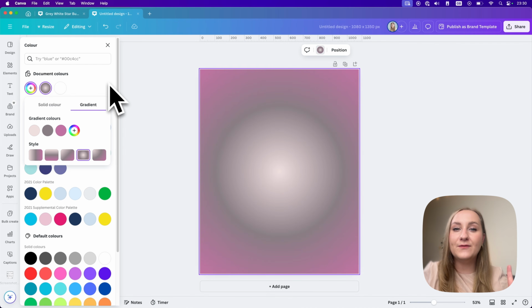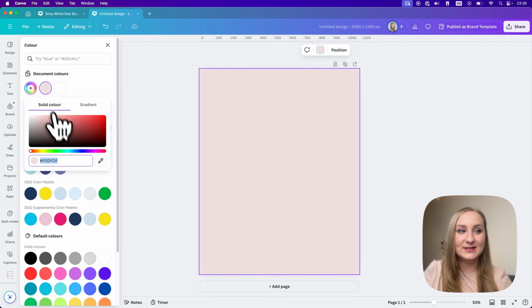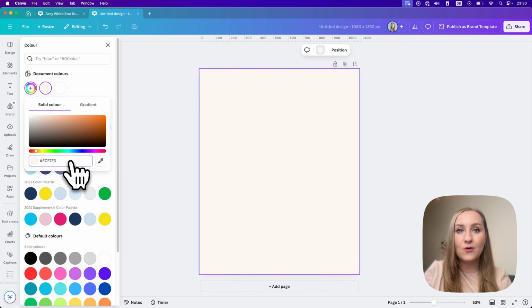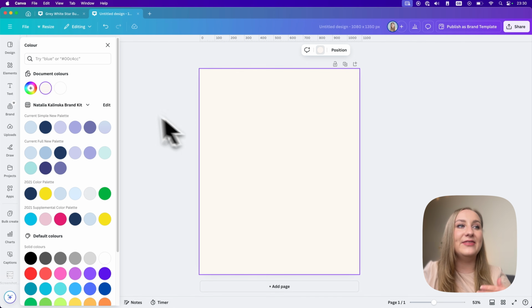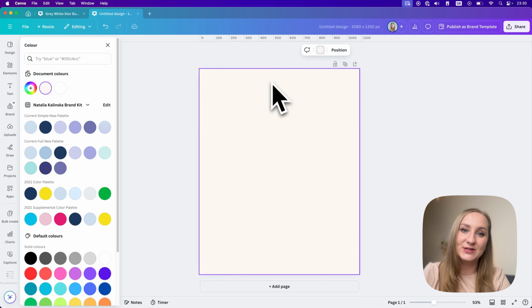Now, I actually have a very specific color in mind, and this is what happens when you have your own brand colors chosen. So what I want to do is to actually go to the new color and then go to solid color. And from here, I can actually paste my own hex code. And this is how it changes it to the color that I want. And then it retains it in here. So at any point, if you want to use that color again, it will be here as long as it's anywhere on any of the pages within your design.